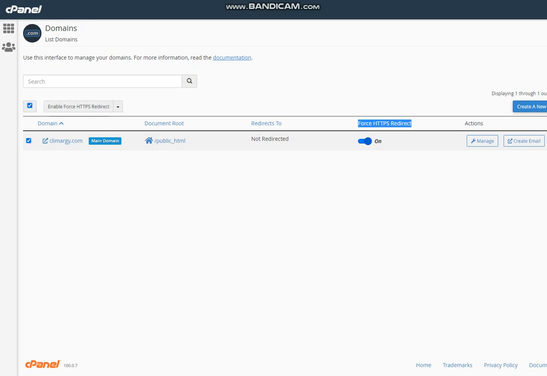In this case I've already enabled this, but if it's turned off, you can simply click that and it will be enabled. This will now force all URLs from HTTP to HTTPS. So basically that's it. Once you enable this, it will already auto-save the setting.